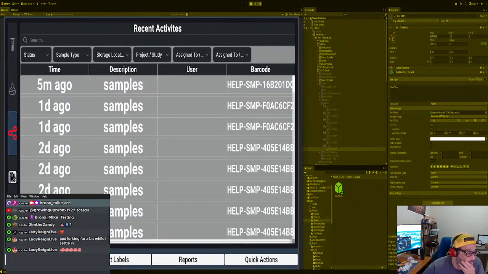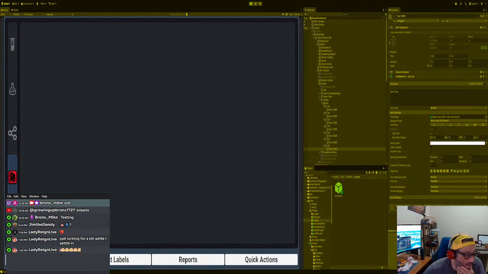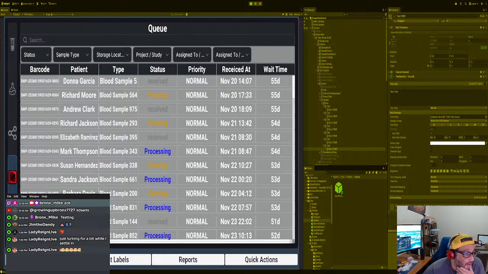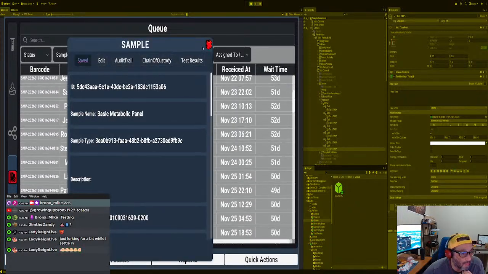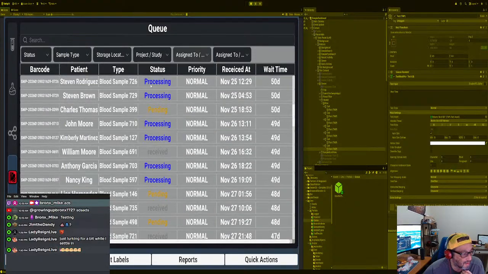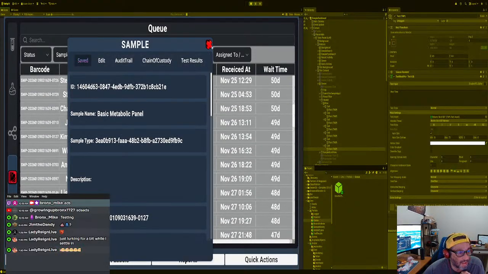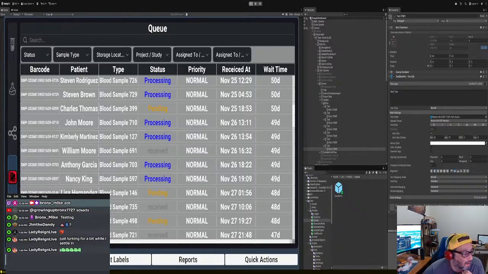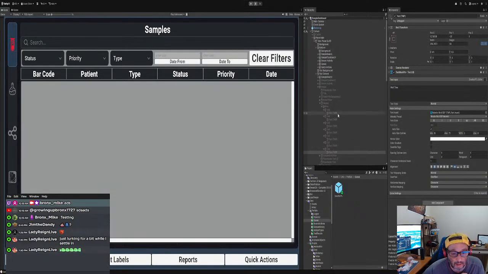Or they maybe want to see the queue. Some people just want to see the queue. This is too sensitive. We need to make that a double click. All right, so we got here.